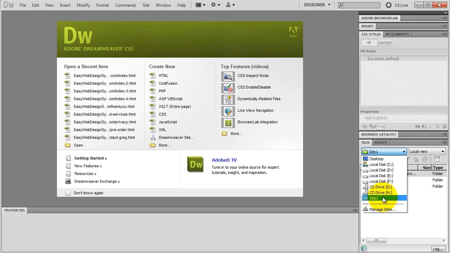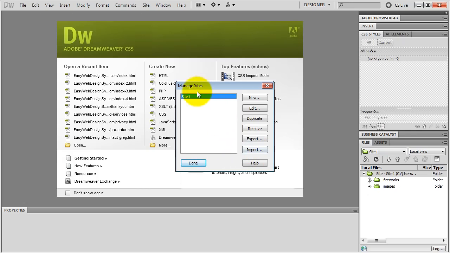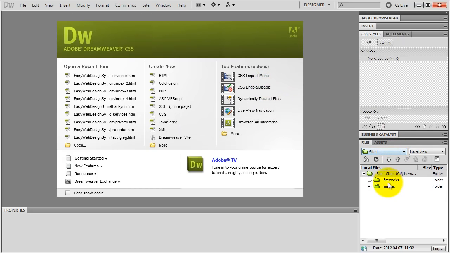And if you want to edit your Dreamweaver site, just click on Manage Sites, select your site, click on Edit, and you can edit it. You can also create a new site or remove a site. Okay, I close it, and again you can see my site folder opened up right here.